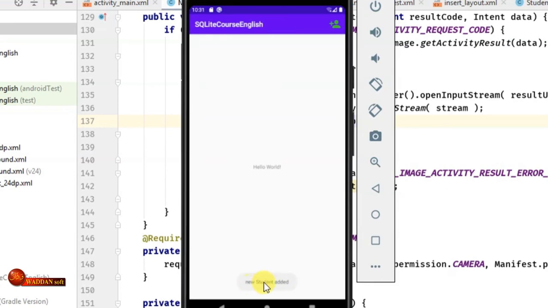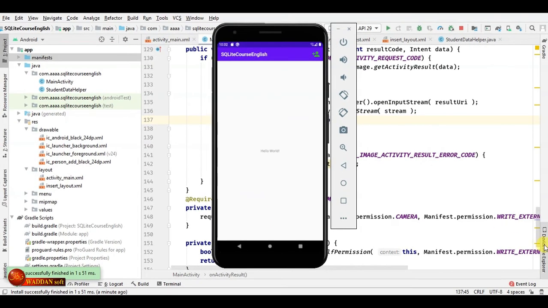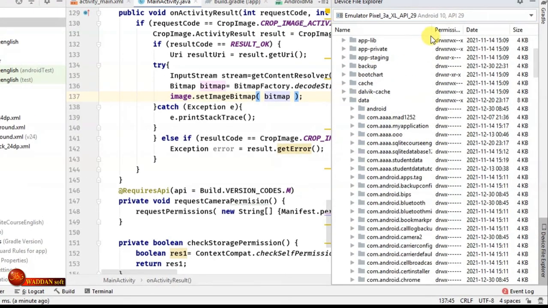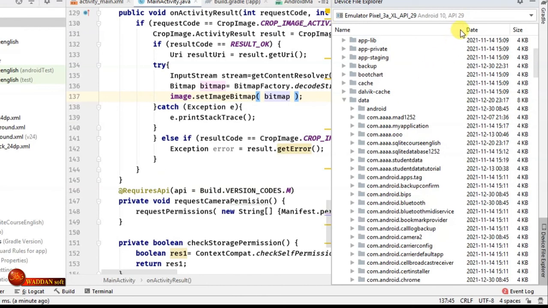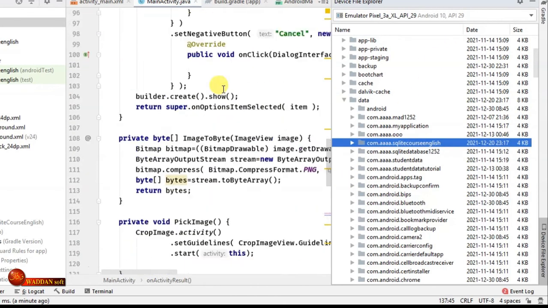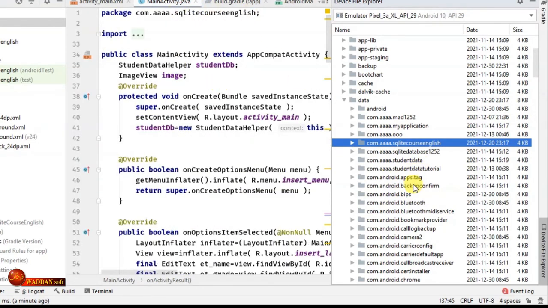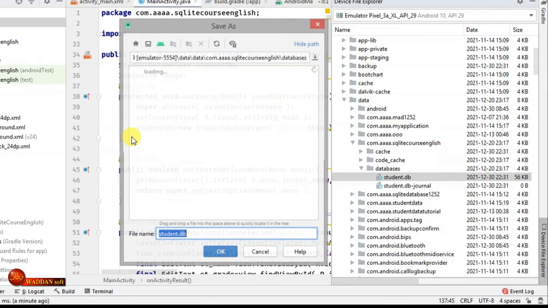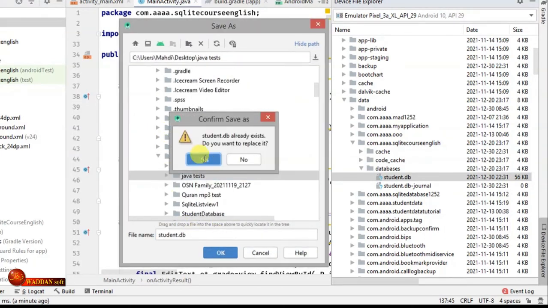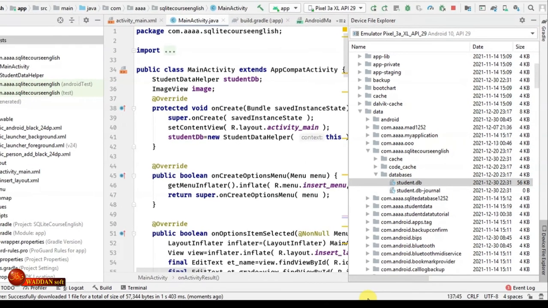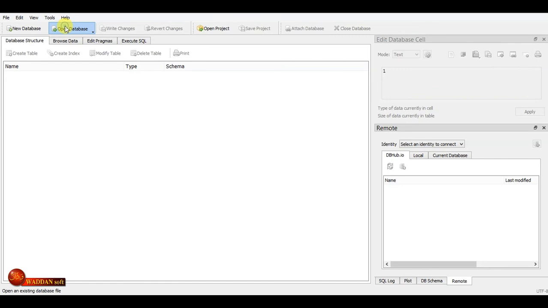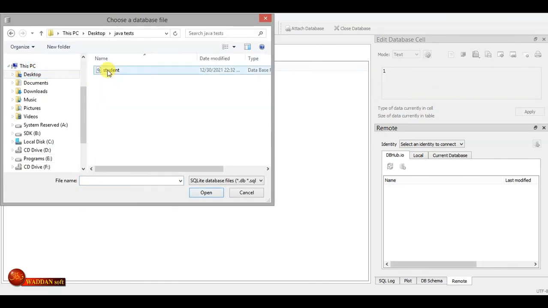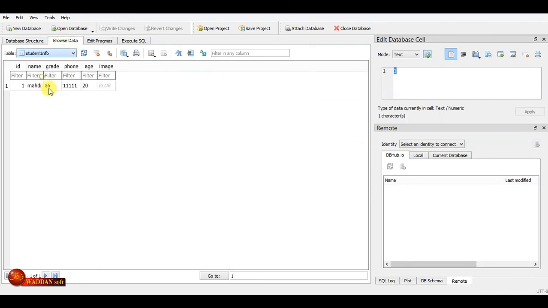added. To check it, we'll go to the device file explorer again, data, and we'll search for the package name, this one here, SQLite Course English, and we open it, and we will sync this database, and we'll save it to our PC. Okay, and when we open the database browser and we open the database and browse data, we will find that the data is already inserted into the database, and when we test the image, the image is shown perfectly.